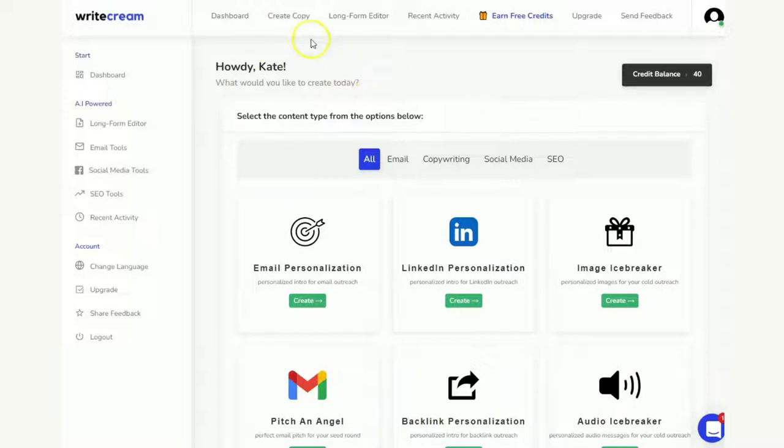But basically on the dashboard here, we've got all these different tools that you can use in order to produce your content. We've got the dashboard, which I'm on now. We do have the create copy button, which takes us back to the dashboard. So I'm not really sure what the difference is between these two buttons at the moment, but at some point we'll probably learn. If you want to produce long form content, then you can go into the long form editor. We are going to be bringing a video out shortly on this particular tool, so I'm not going to go into it now, but if you want to learn more, hit subscribe and press that bell notification button, and when that video goes live, you'll be able to watch it.